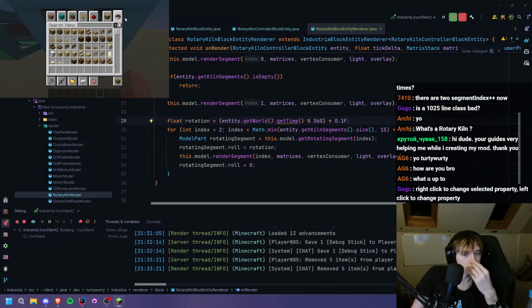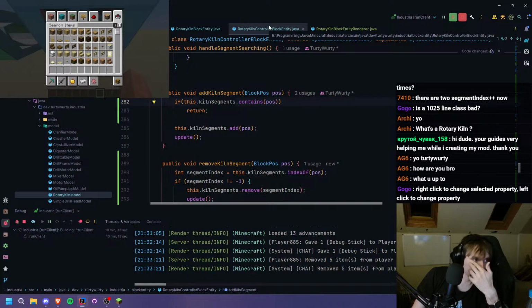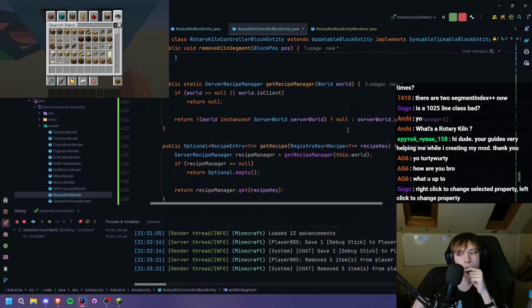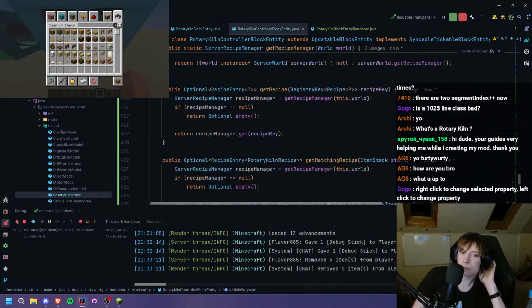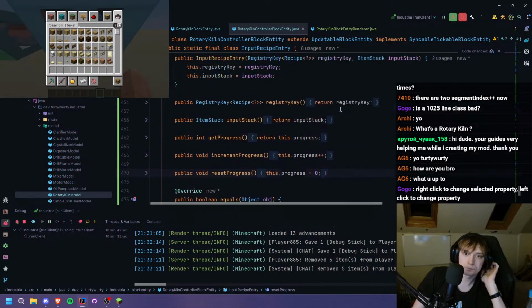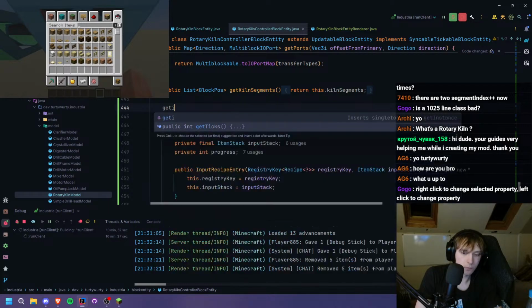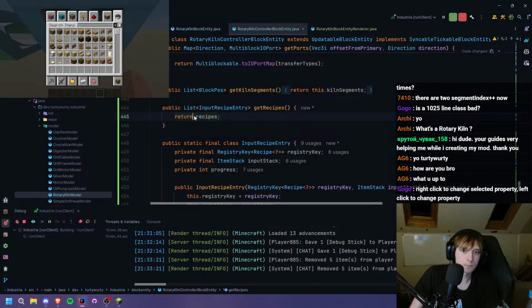Okay, so let's... How are we gonna do this? This is gonna be so complicated. What I'm gonna have to... yeah, this is fine actually. This isn't actually going to be that complicated. All I need to do is create a getter method. So I need to do get input thing. What does it get? This get recipe.